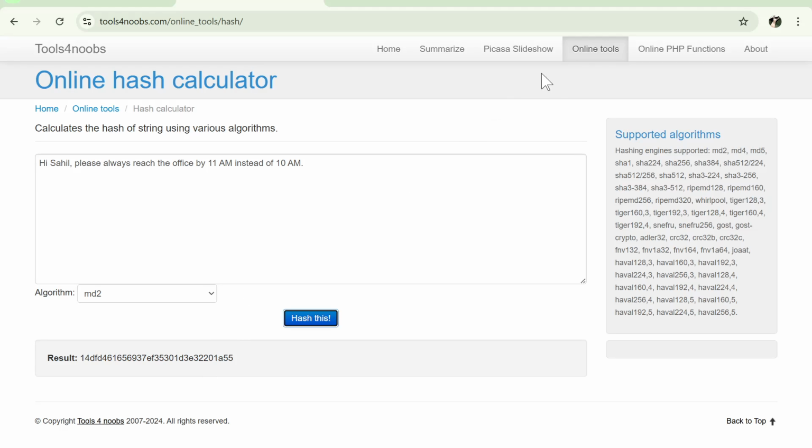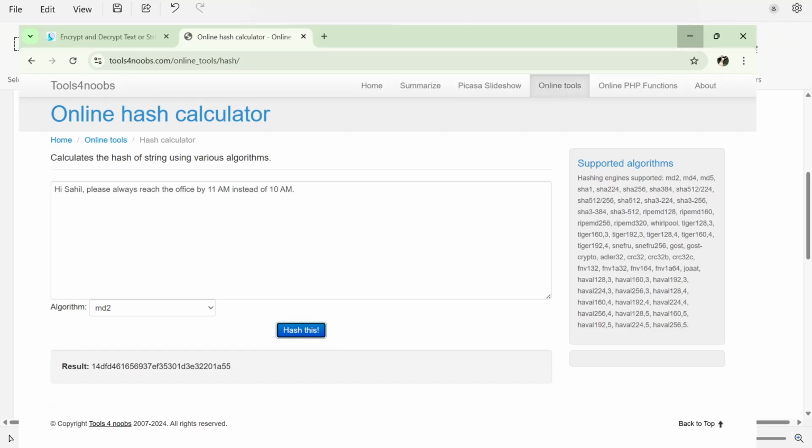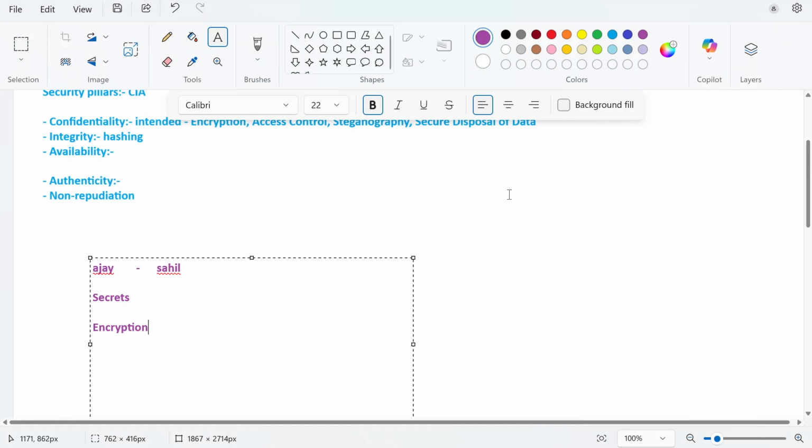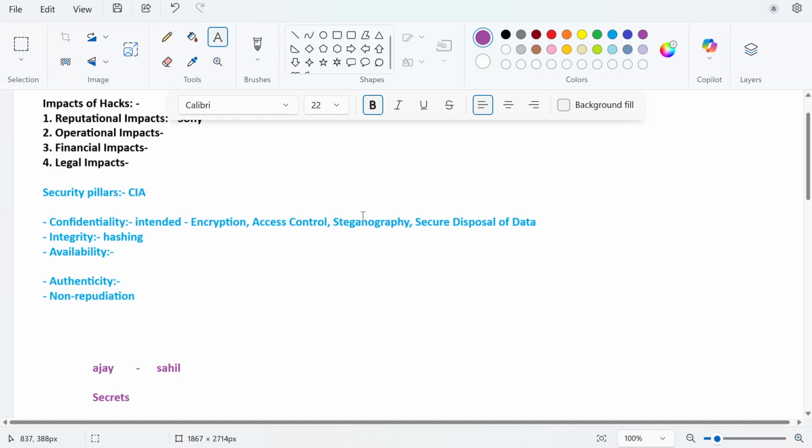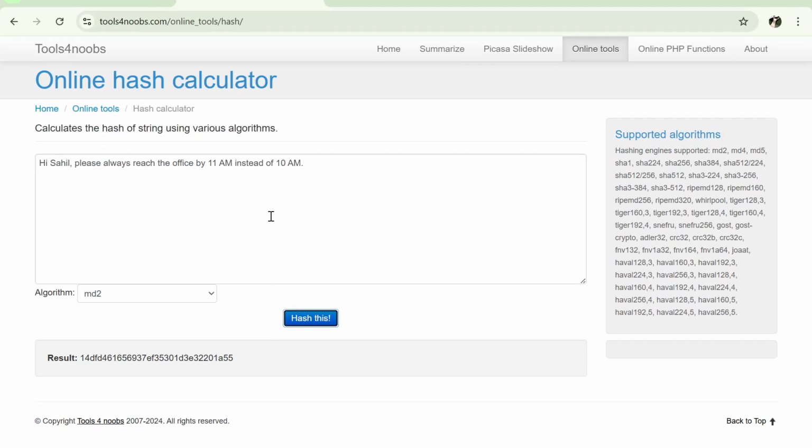Now, similarly, we also have steganography. Let me show you how steganography is performed. Steganography is simply a process in which people hide their data behind some other media, like a text file, an audio file, a video file, and many more.